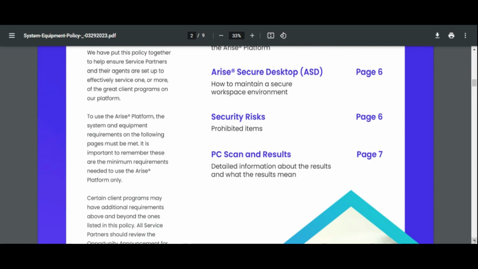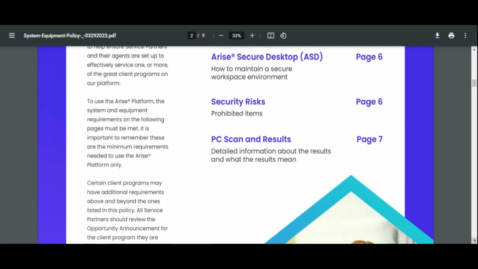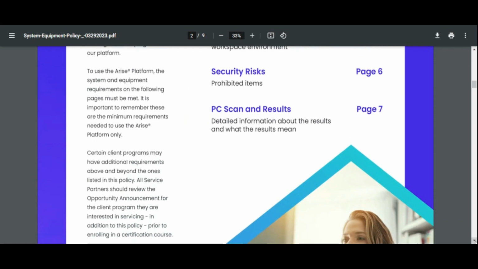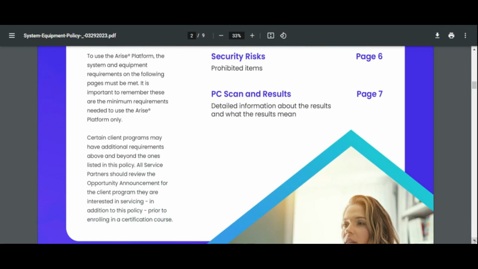Certain client programs may have additional requirements above and beyond the ones listed in this policy. All service partners should review the opportunity announcement for the client program they are interested in servicing, in addition to this policy, prior to enrolling in a certification course.